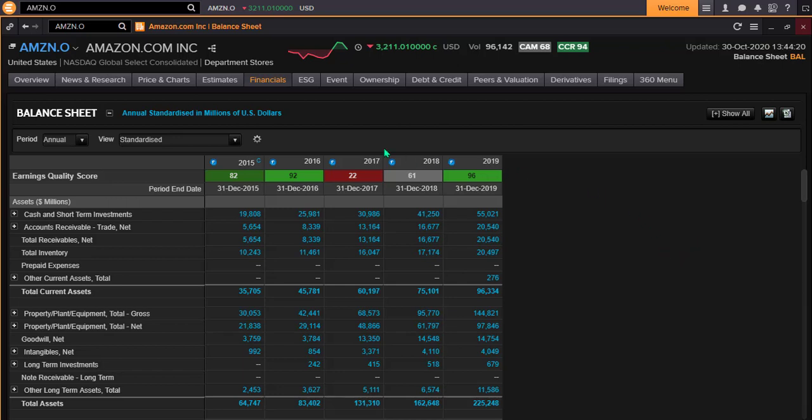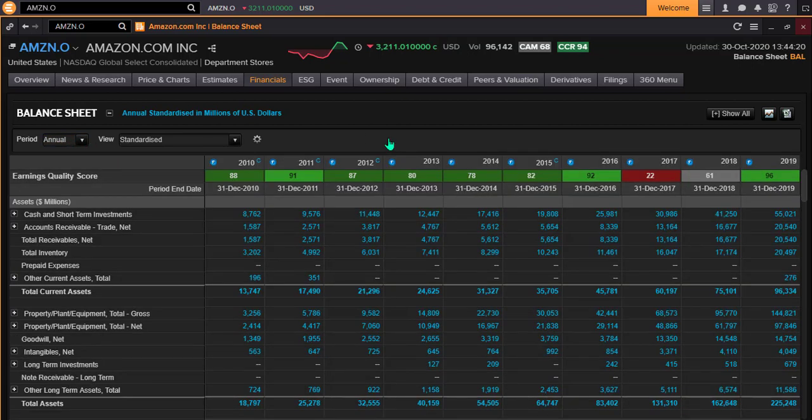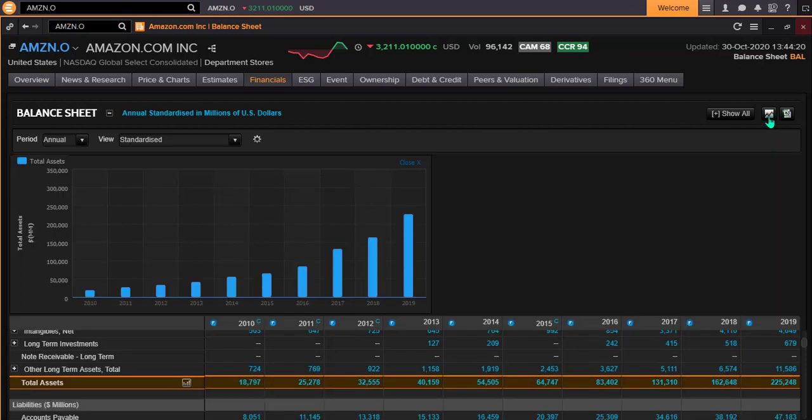To change the screen, click on the cog wheel to open the options. We're going to change the number of periods from 5 to 10, and you can see in this instance that period equals 1 year because annual is selected. When I update the view, suddenly I have a lot more data. Now I have all these numbers, but what can I do with them? There are two things. You can click on the chart icon in the upper right corner of the balance sheet to open a chart of the data.